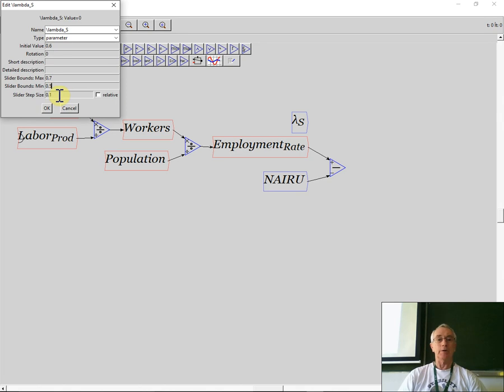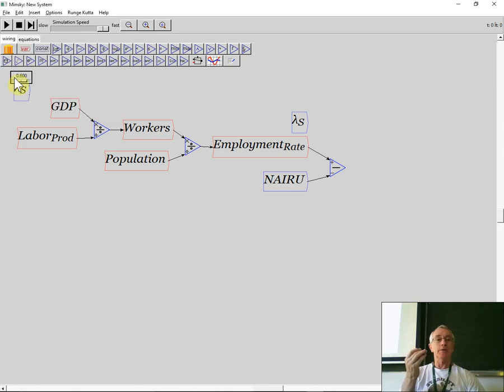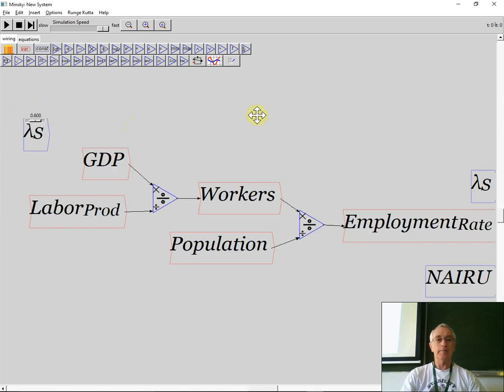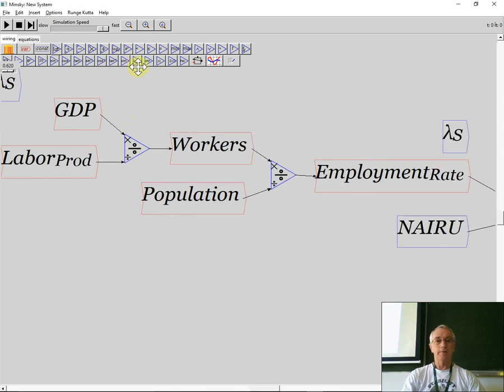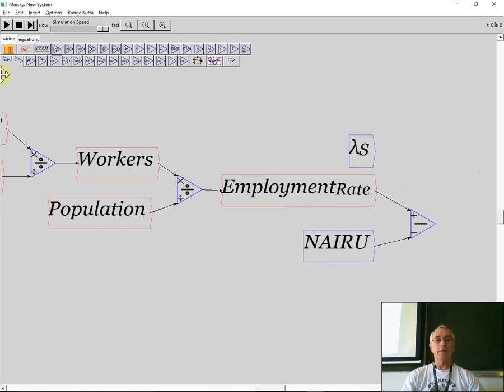And I'll give a step size of 0.01, which is a 1% change each time I press the sideways arrow key. So I do that, and now I've got this variable. I'll just make it larger so you can see it. 0.6. And each press of the sideways key changes that by 0.01. And if I hold down the control key and press it, it changes by a larger margin. So you can change that during a simulation and see what the effect is. Let's just move that back over now. I'll drag it right over here a bit.